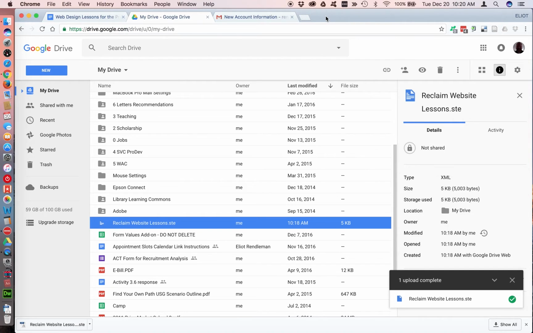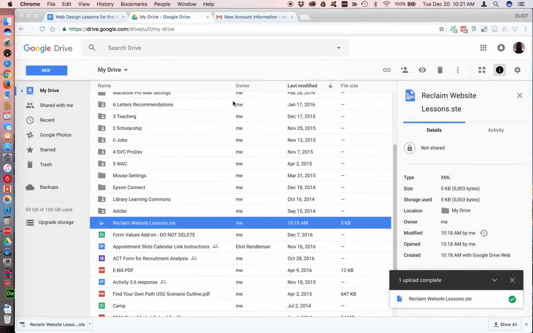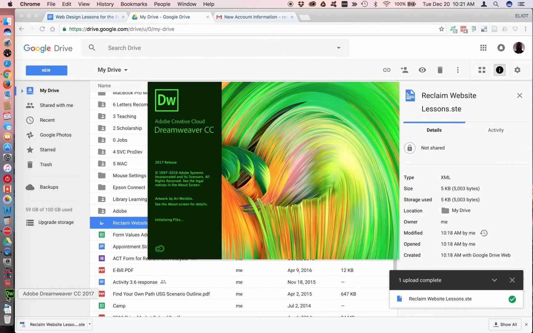Now I'm going to open Dreamweaver by holding down Command and then hitting the spacebar. And just for the purposes of this lesson, type in Dream. The top hit is the Dreamweaver version I want to use. Yours can be a little earlier, 2016 or 2015. Double click. Dreamweaver is opening.